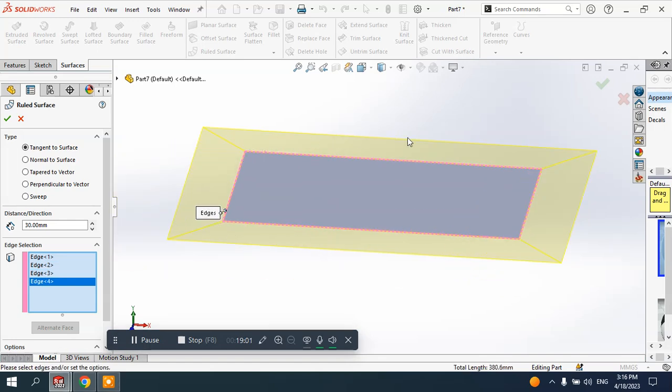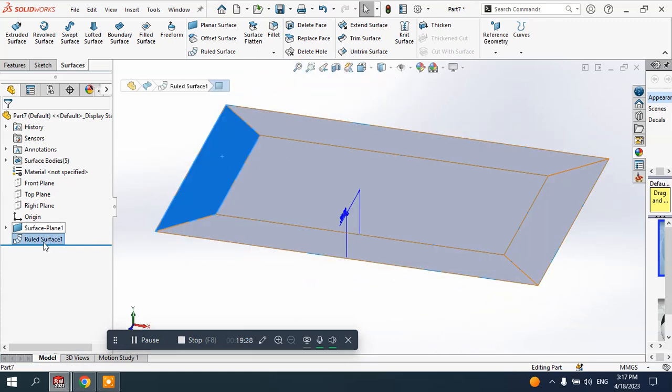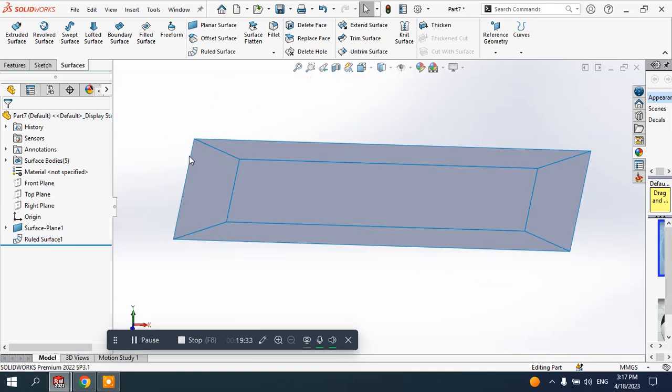So all 4 edges of this surface element are selected, and all are equally extended by a distance of 30 millimeters. So this is the tangent to the surface option. It will tangentially extend the surface by some specific distance. If you click OK here, a new surface element, which is the ruled surface, is created. You can extend more complex shapes.